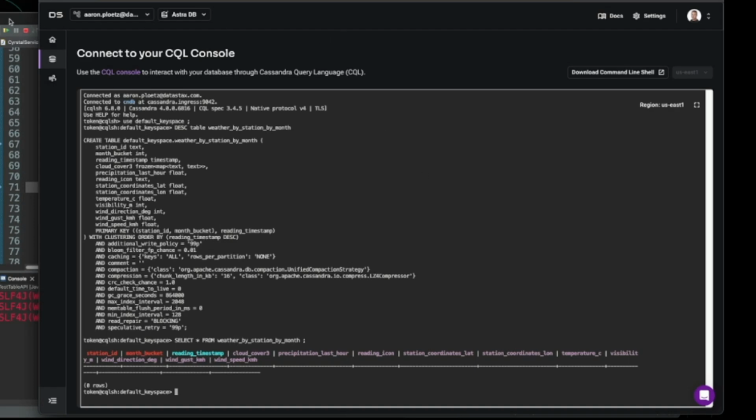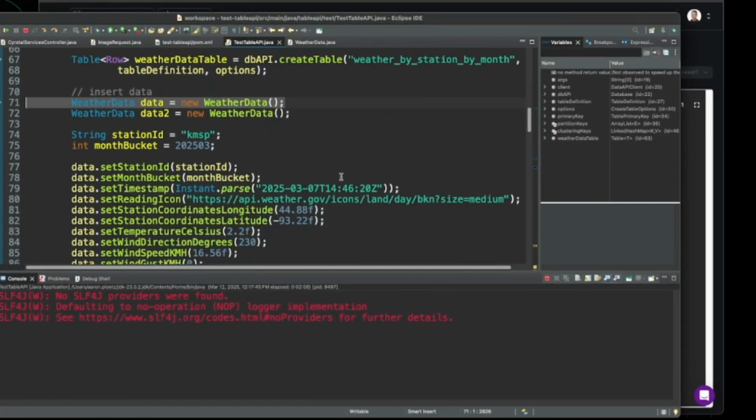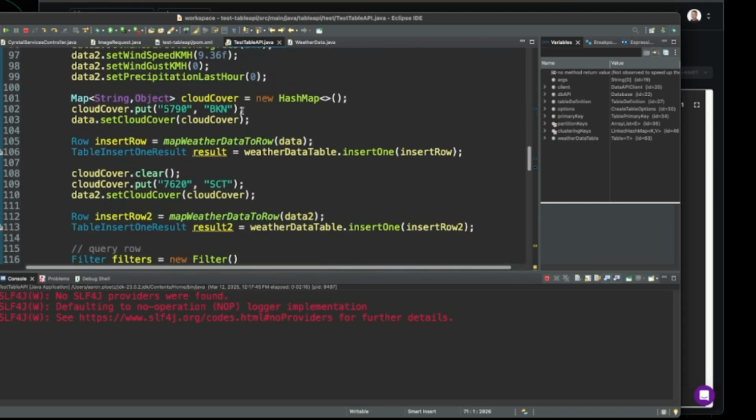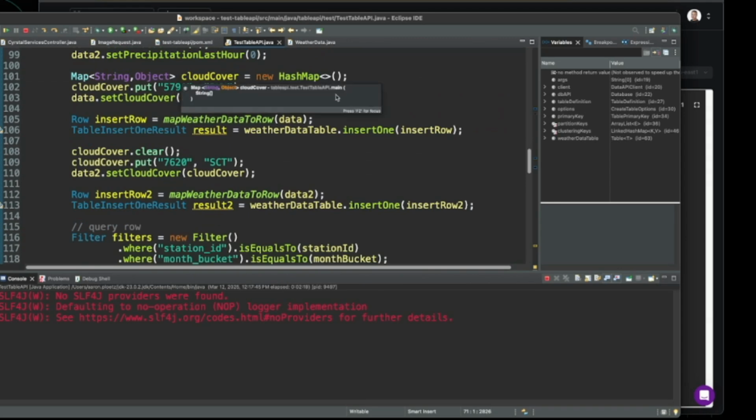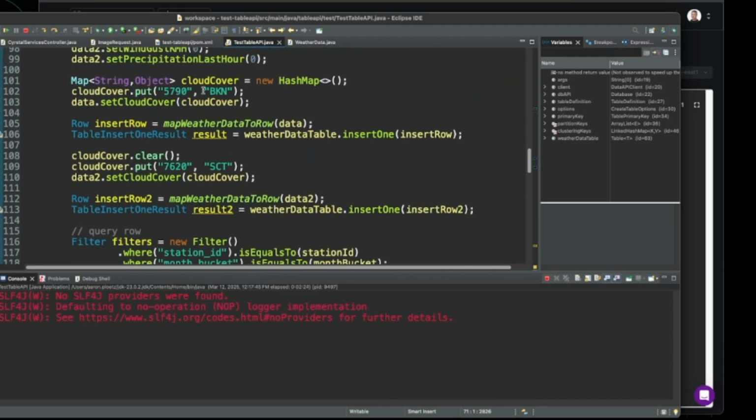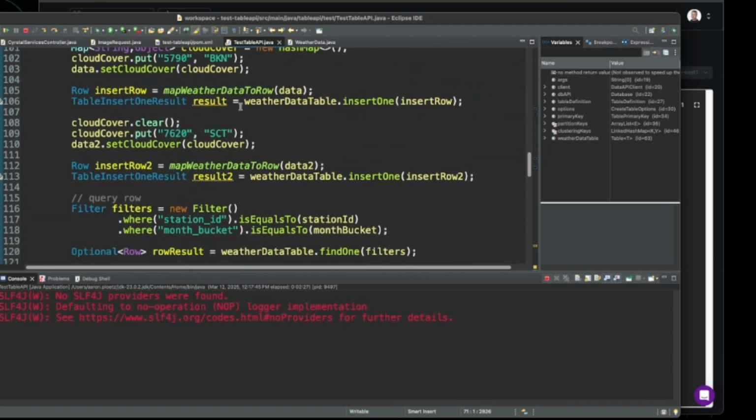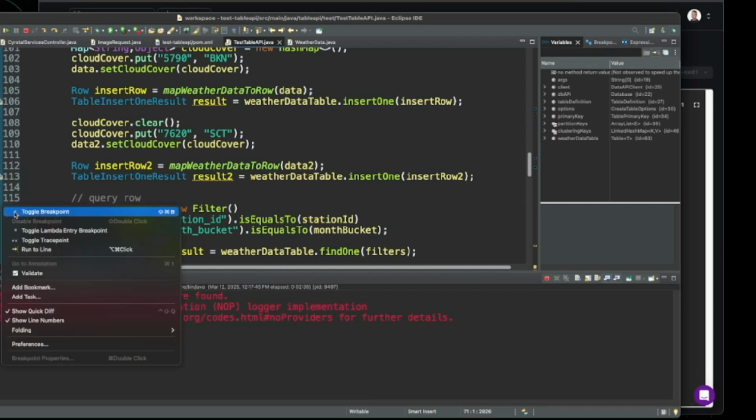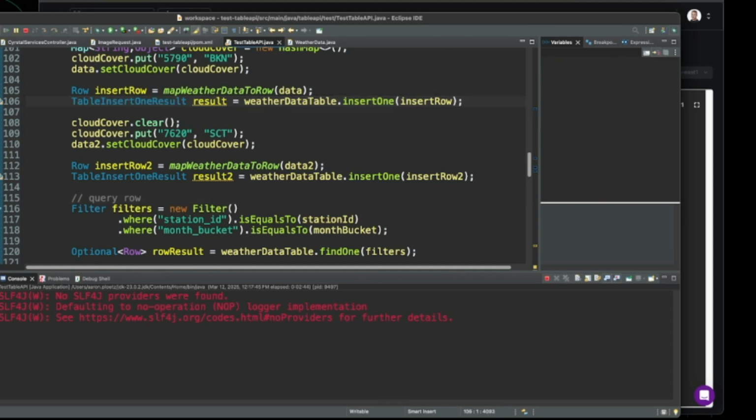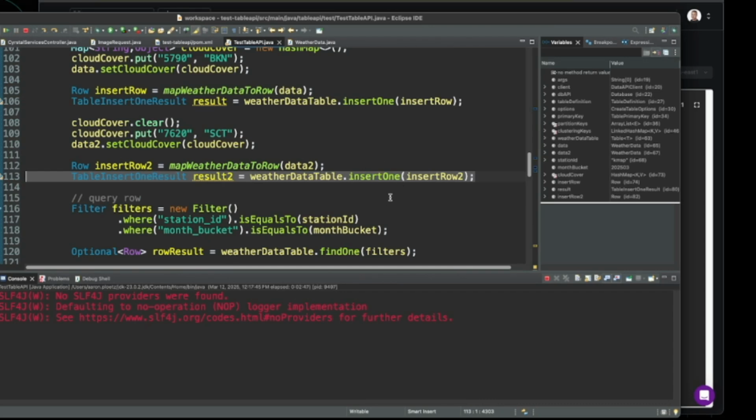So let's jump back over to our Java code for a second. You'll notice I'm creating a new weather data record here, 2 of them, actually. These are weather data readings, so we're setting our values up here, and then building the cloud cover map here and here. And then we insert these into the table. So why don't I go ahead and make sure that I have a breakpoint there, and let's run through there. All right, so we stop at insert 1, stop at the next insert 1.